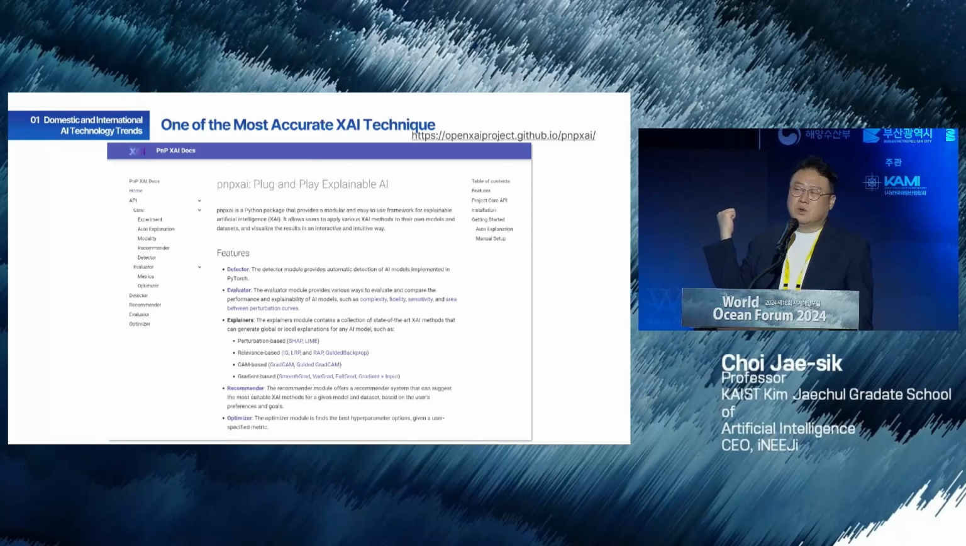This is our open software page. And this is the web page of our open software, github.io. OpenXAI is the name of the web page, and you can see the concept and how to use this tool. And you are still working on the paper.